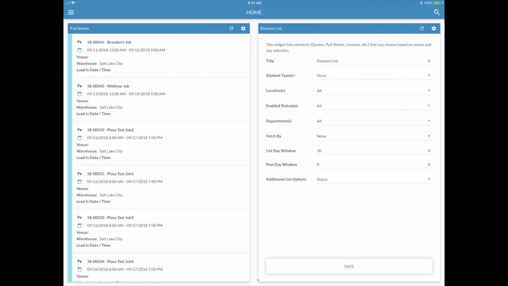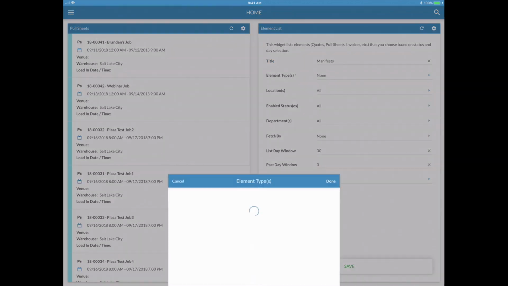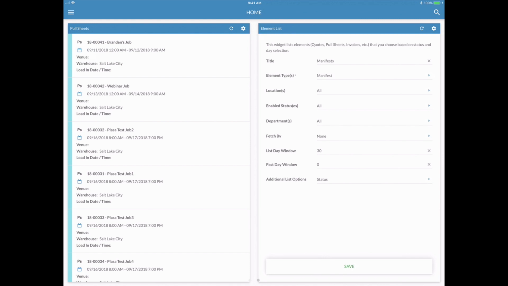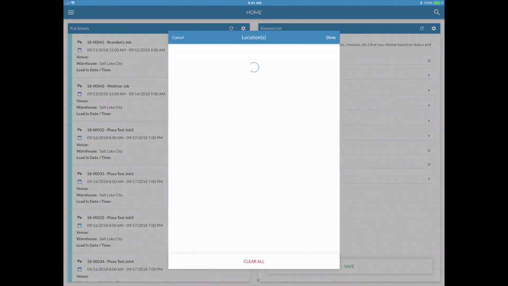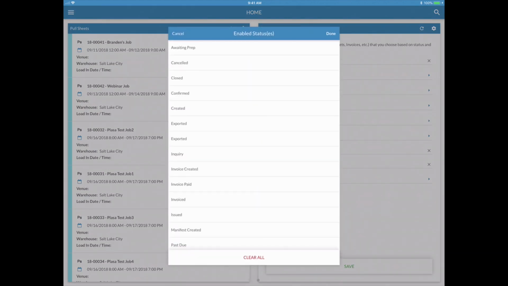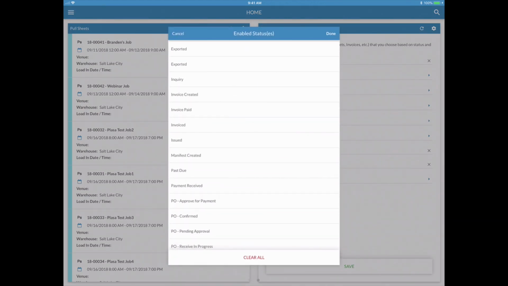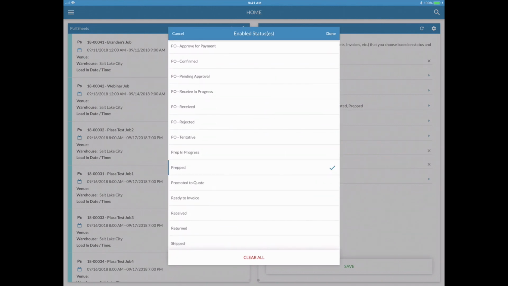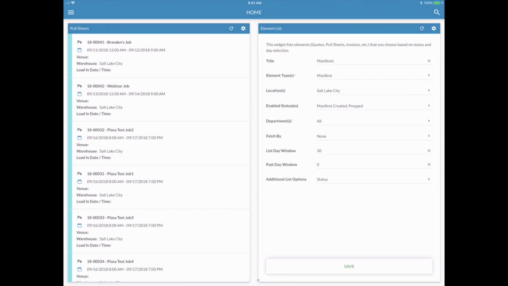And then my last one, just for the purposes of this demo, I want to set up an element list widget that only shows my manifests. Again, I'll probably just choose Salt Lake City location. Statuses, I probably want to see something like manifest created or prepped, because I only want to see things that need to be returned. So if it's in the return status, it won't show.